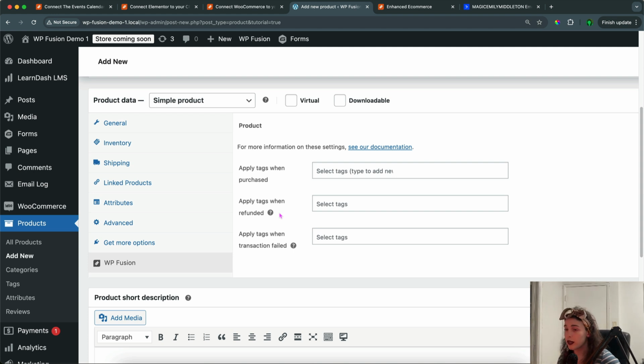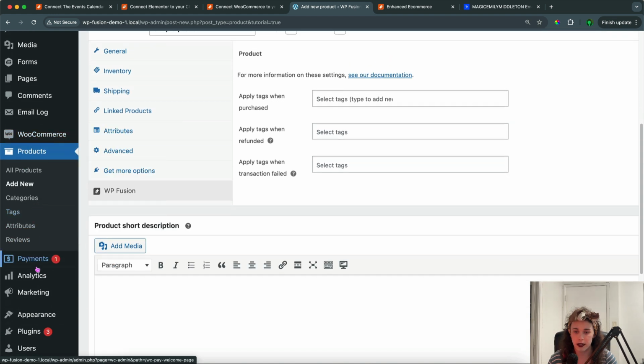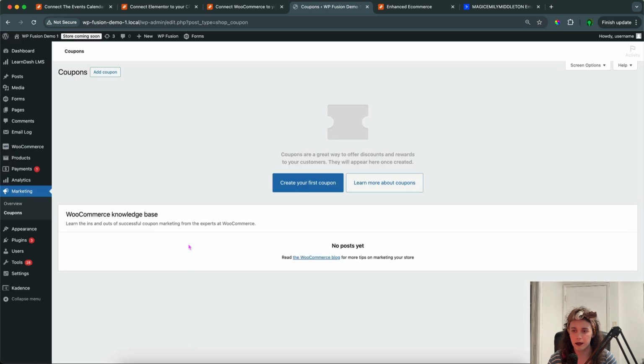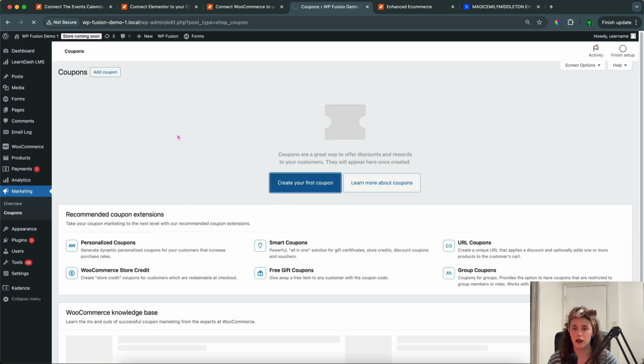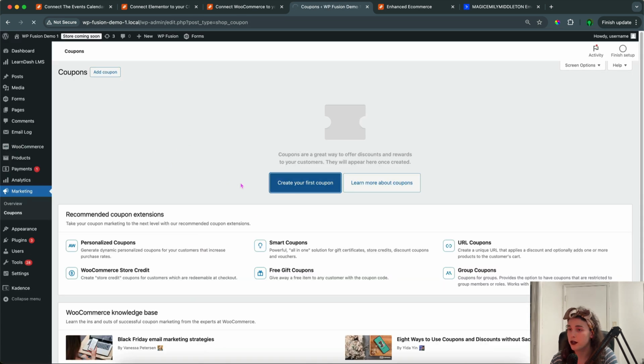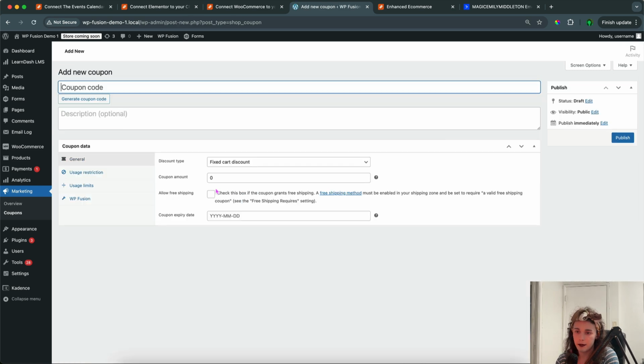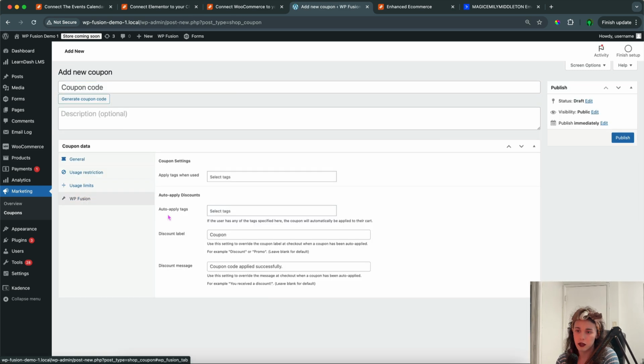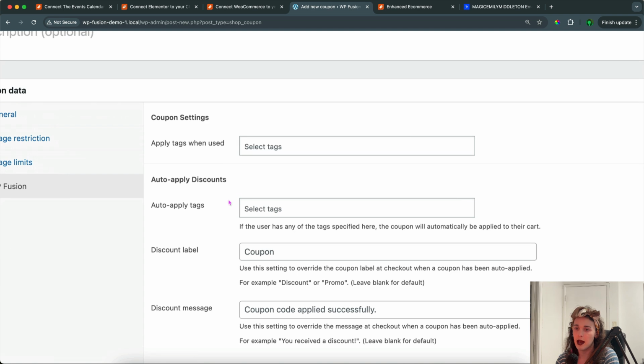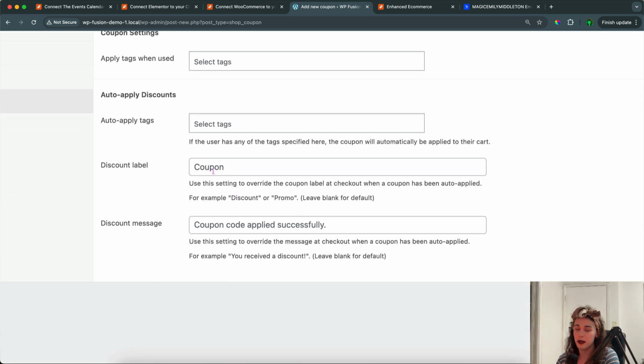Another thing that's really cool with WP Fusion and WooCommerce is the ability to control coupons. We can do some interesting cart abandonment stuff I'll talk about in a minute too. But let's create our first coupon. When we're on the coupon creation dialog in WooCommerce, there's also WP Fusion settings. So we can say, apply tags when someone uses a coupon.